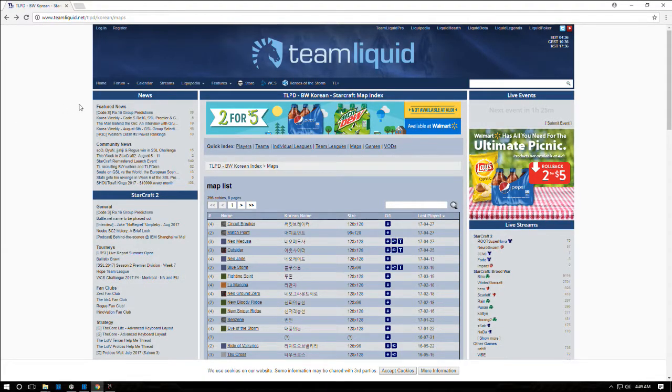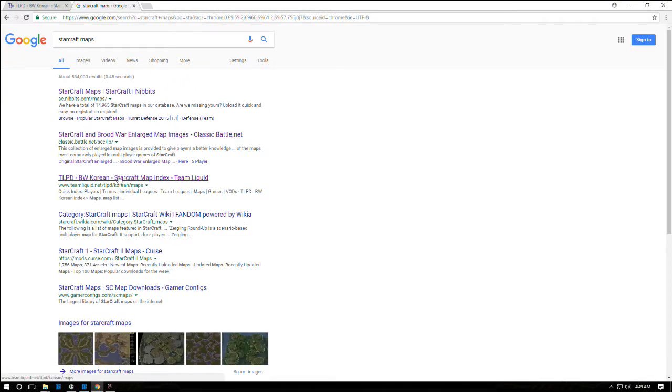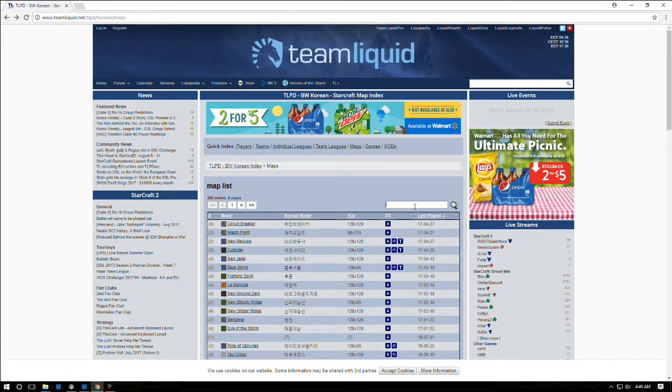So where you can find these maps is here on teamliquid.net. I think I found this by just Googling StarCraft maps. You look at this one here, BW Korean StarCraft Map Index, Brood War Map Index. So you come here, and it's pretty much the same link as this. It's been a little laggy.